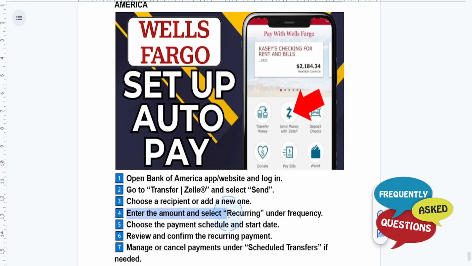And then just tap on frequency and select recurring instead of one at a time, okay? Choose how often you want to send money. It could be weekly, bi-weekly, or even monthly. Then just set a start date and, if needed, an end date for the recurring payments.